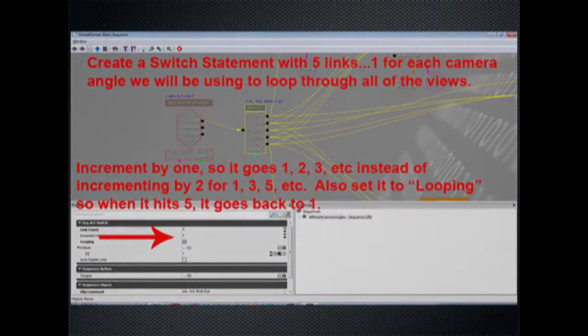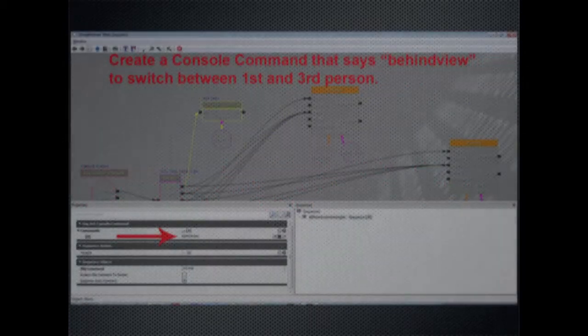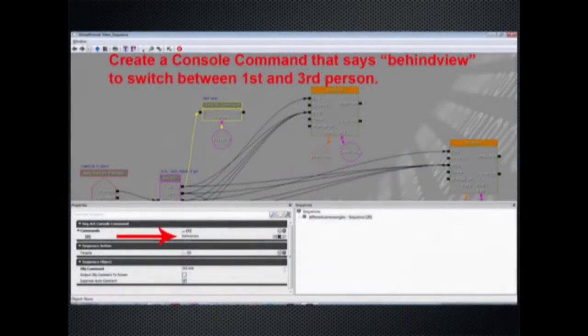So, link number 1. Since the game starts in first-person mode, I want to use that to switch to third-person mode. So I'm going to create a console event for the player again, and the command in the properties is behind view. Okay, it's a basic console command from Unreal that's been around since 1998. What it does is it sets the camera to third person.